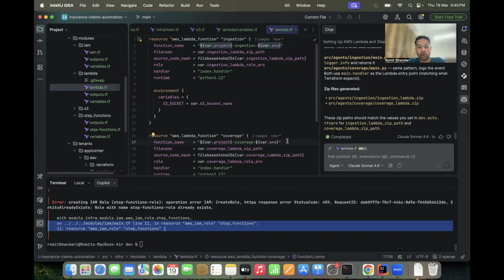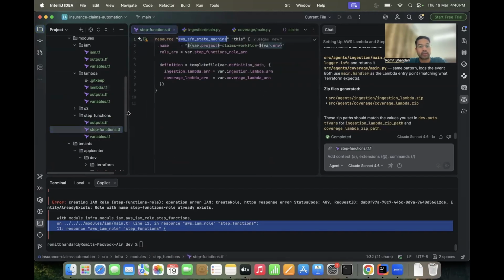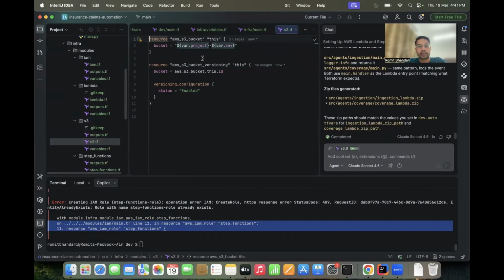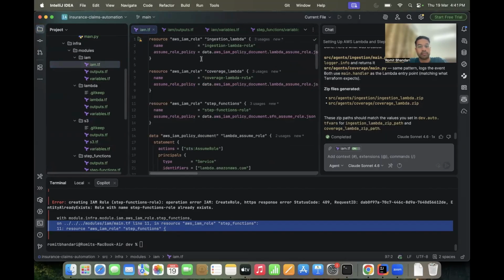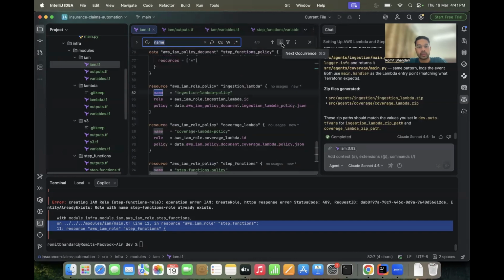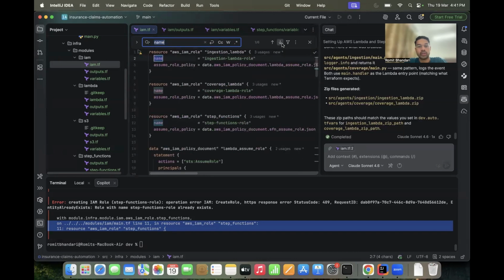So let's take a cue out of Lambda, how we have done it. Even in Step Functions we are doing it. S3 obviously we should be doing it. Yes, let's do that in IAM. So name, only three resources we are having, right? Ingestion, Lambda, policy. Yeah, so all these let us create with this.